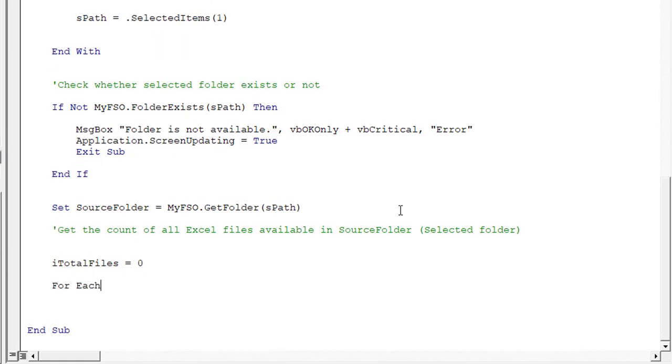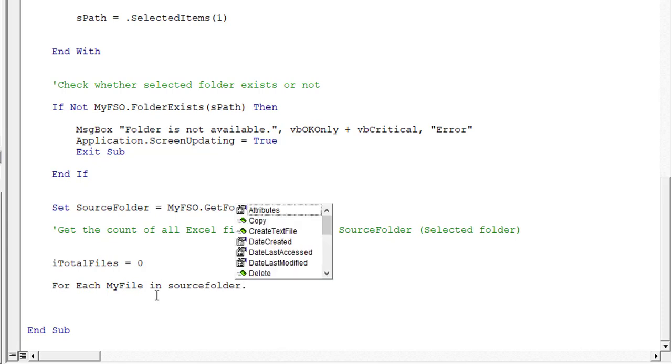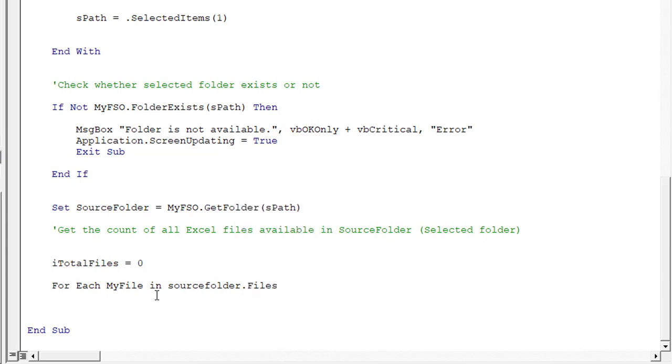So For Each myFile, we have already declared a myFile variable for FSO, In SourceFolder.Files, Next myFile. So what it will do is loop through each and every file which is available in the source folder files.